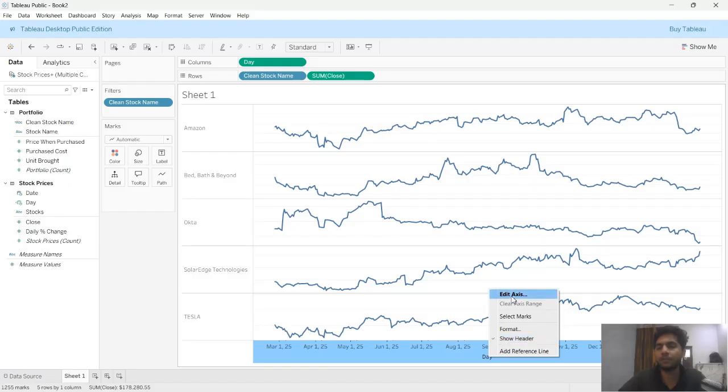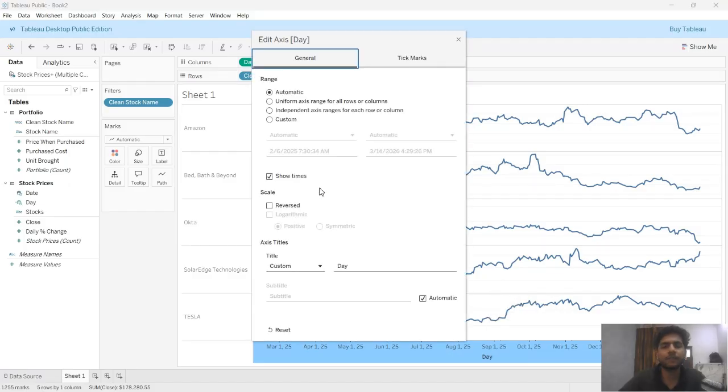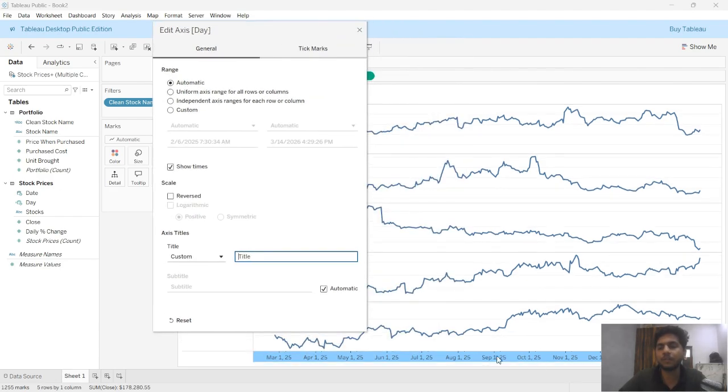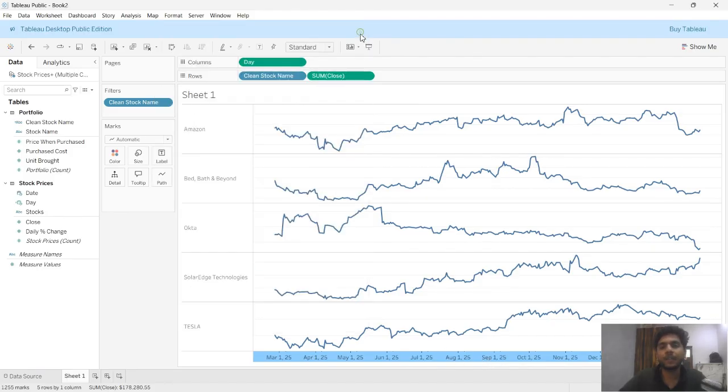Or you just need to click on edit axis and remove this day, because if I directly hide, then the number will also disappear. This date will also disappear, so I don't want only day. So I just remove this day and close it. So everything is done, and I need to change the name of this particular visual.